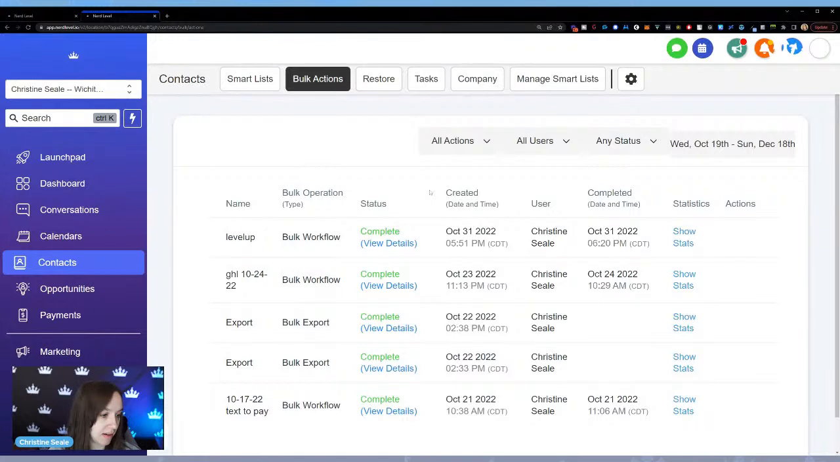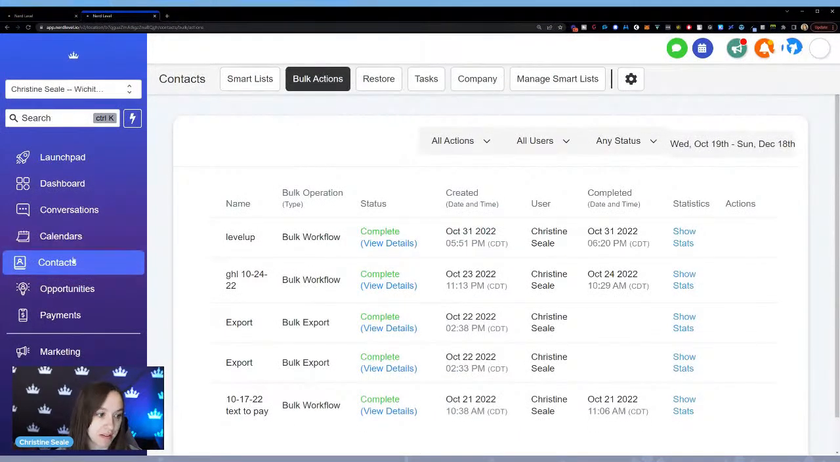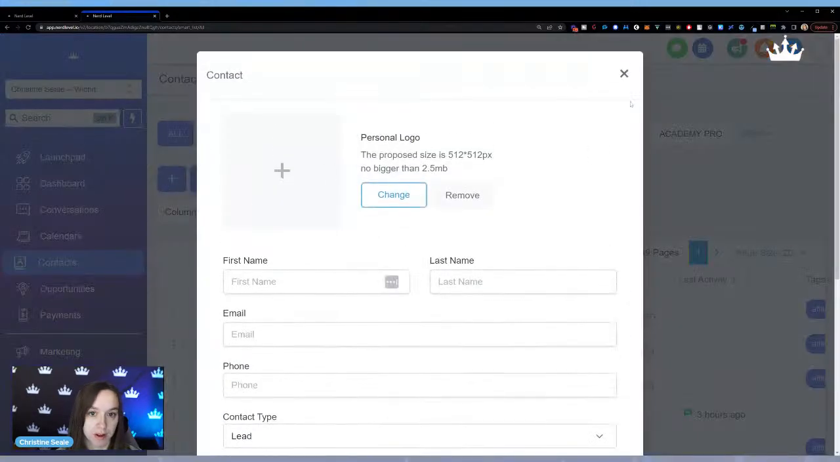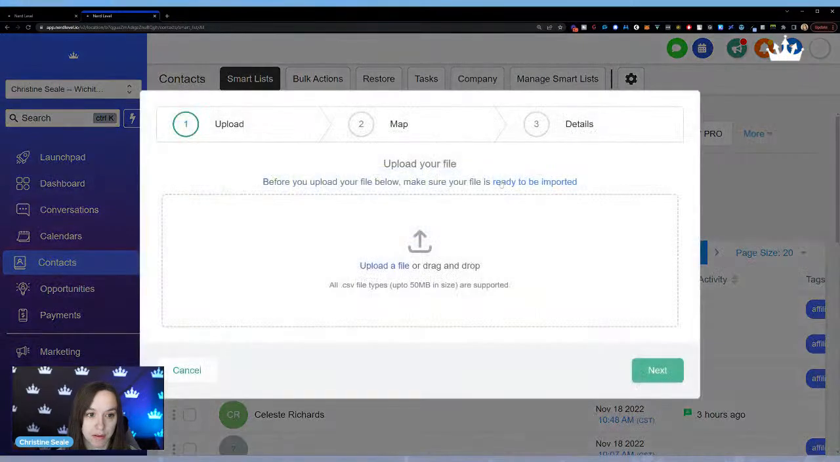So like I said, you can build funnels, you can integrate with Stripe, PayPal, all that fun stuff, and make a bunch of money from your existing list. So if you don't have your contacts loaded in here, you can actually import them. Oops, not that button. Here, import contacts, and you can actually import a CSV file.